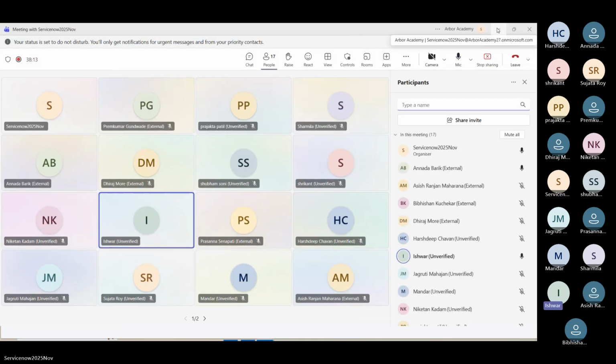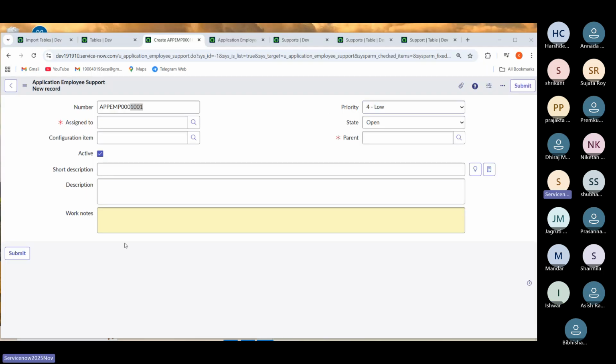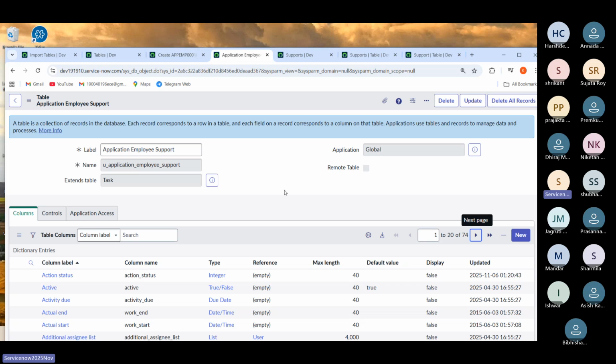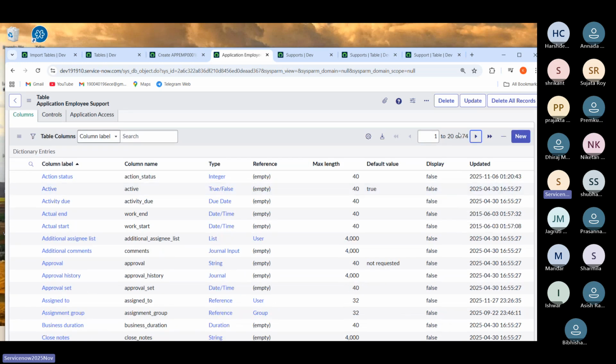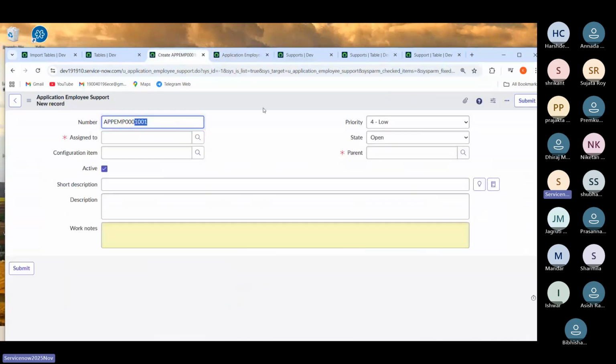Yes, we can add. So we are having only around 10 fields on the form, but the table shows we have around 74 fields. So how to add those fields onto the form?